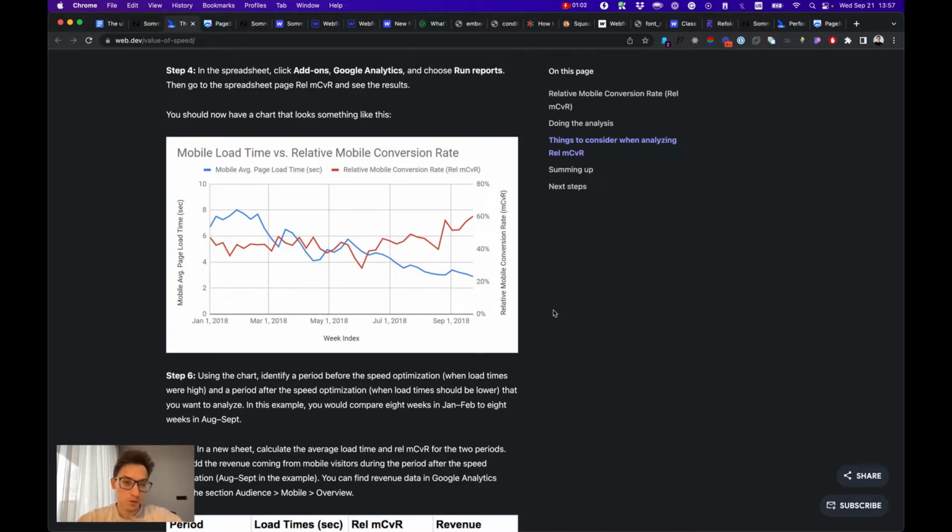Plus, good performance helps rank your website higher in Google search ratings and in other search engine ratings, so that you will get more free organic visitors to your website if your website performs better.